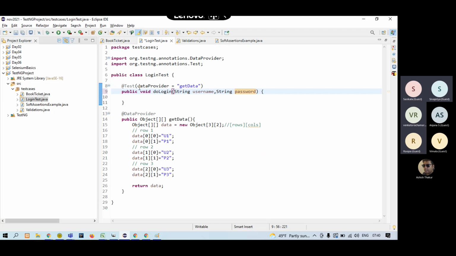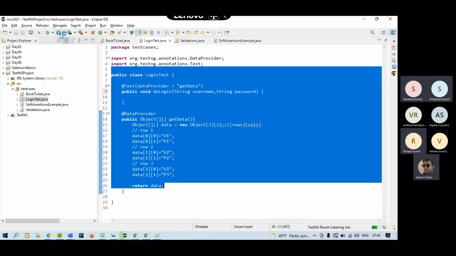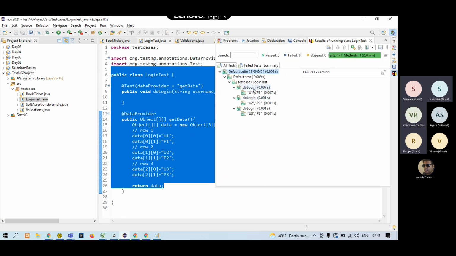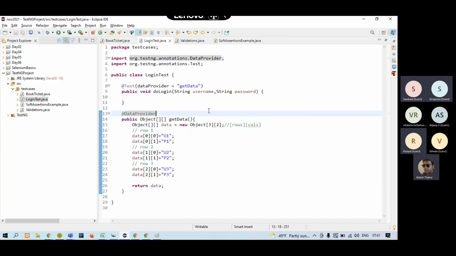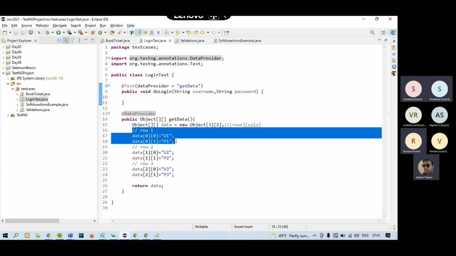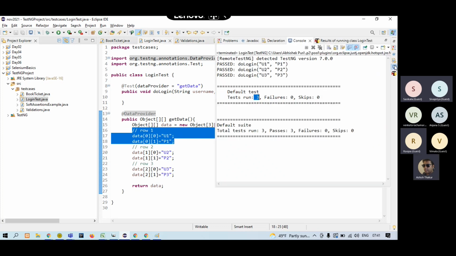Okay. So when the test runs, you will see that it runs 3 times. Total test runs are 3. First with U1 P1, next with U2 P2, next with U3 P3. So it's all configuration, nothing else. You have to make sure that the number of input parameters is the same as the number of columns. So when the test is executed, row 1 data is first sent over to the test case, then row 2, and then row 3 data. And it executes 3 times.